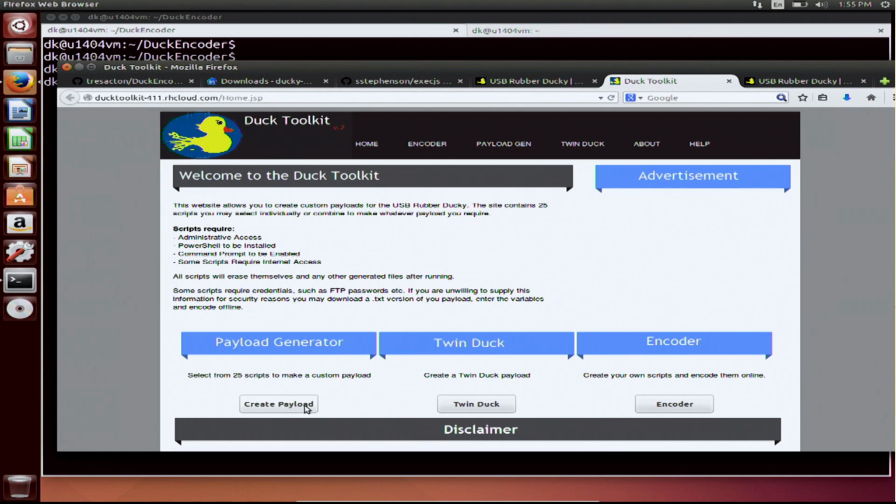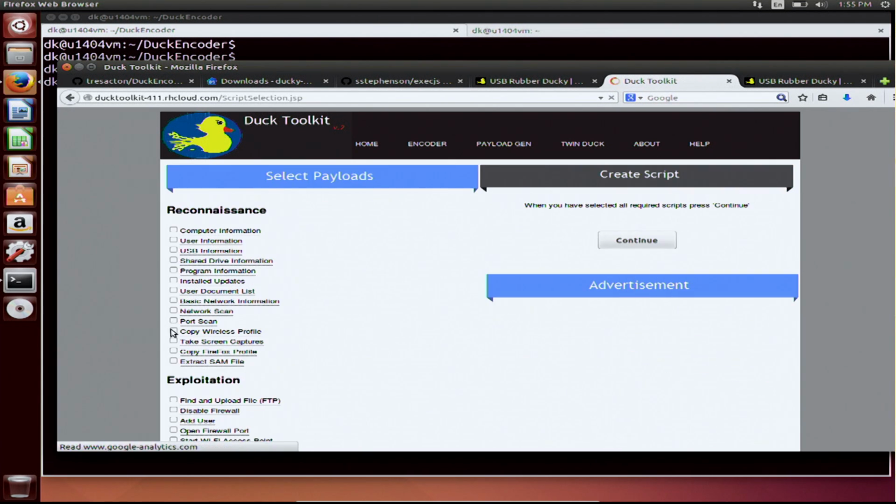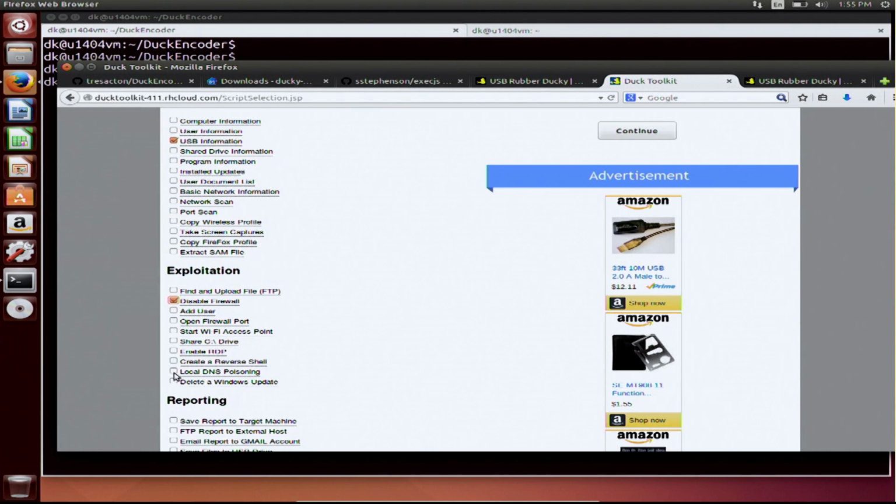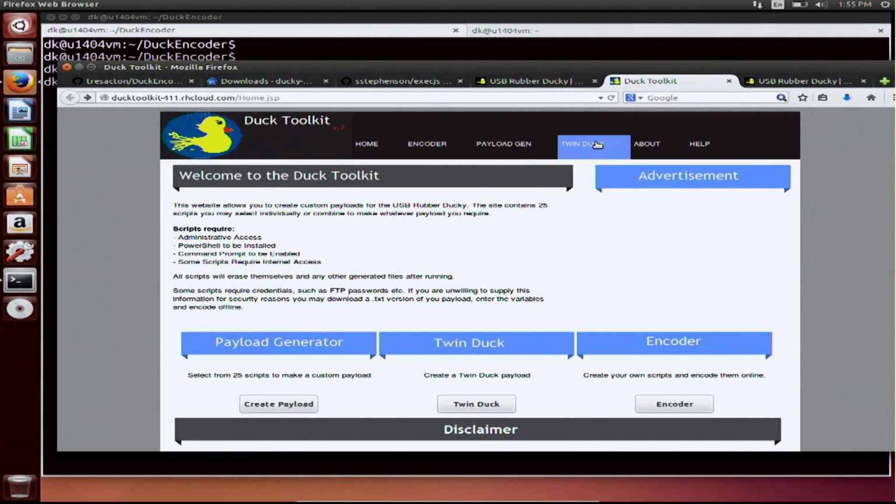It allows you to create payloads right from a generator where you can just check some boxes, like I want USB information and I want you to disable the firewall, and all of those little things just by checking boxes and hitting next, finish, which is really great.